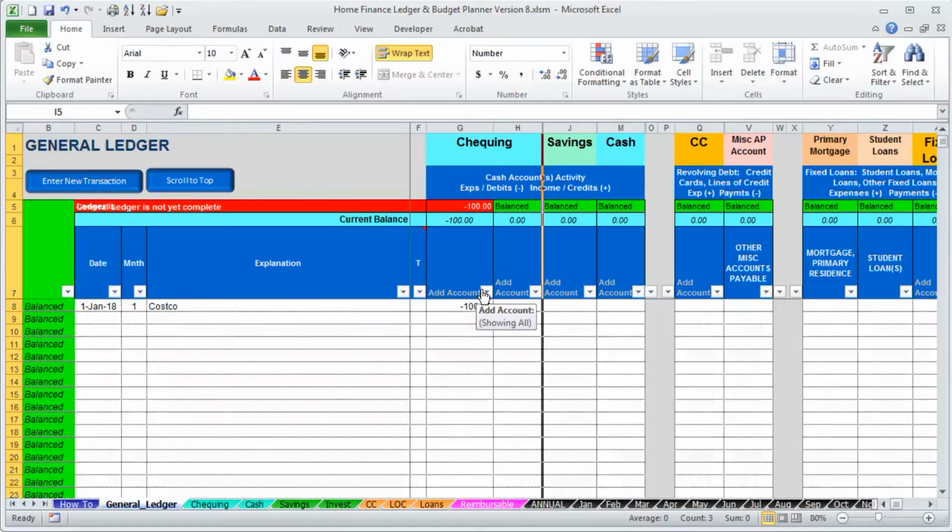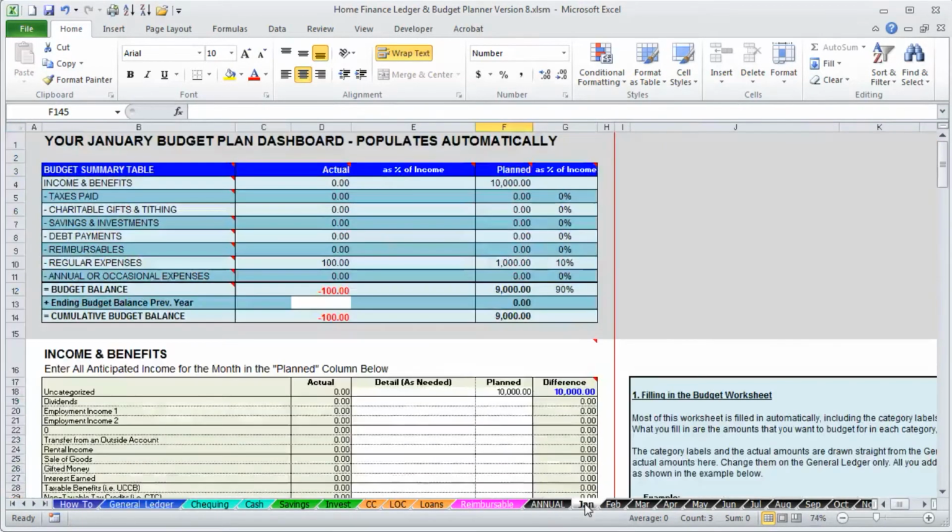After the account registers, you will find the annual budget and 12 monthly budget worksheets. Much of the work of creating the budget worksheets has already been done for you. The income and expense categories are drawn automatically from your general ledger, from the amounts that are entered in the general ledger. So let's click on the January budget worksheet here.